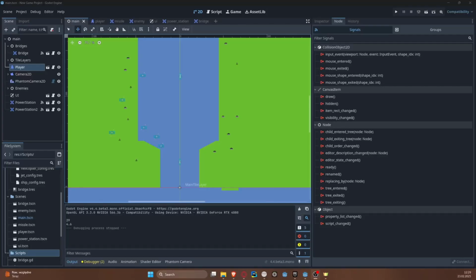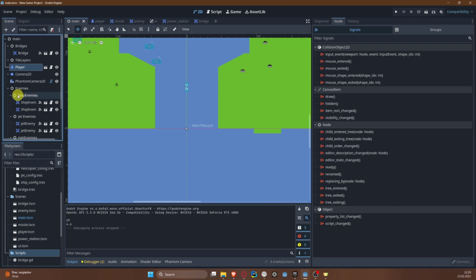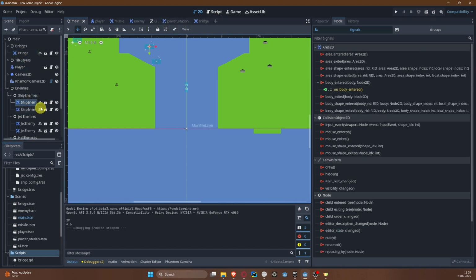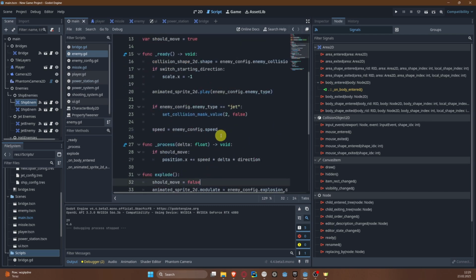Let's handle points in our game. So basically every entity that can be destroyed in a game has a set of points that we can sum up and display in UI. This goes for enemies as well as the bridge and the power station. So let's make sure that every single entity has a point applied to it.